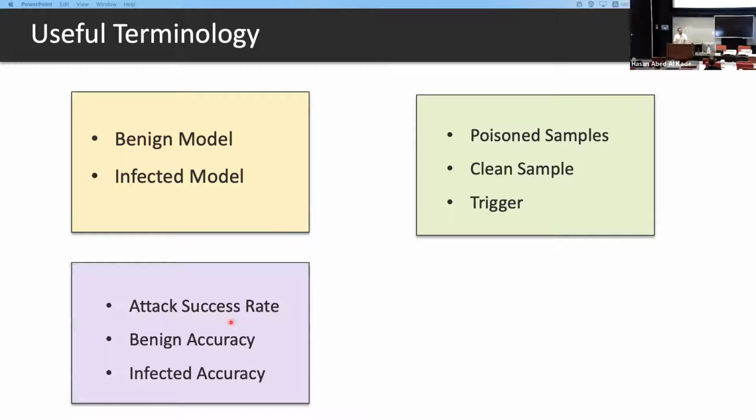Okay, attack success rate is basically how successful your attack is. How often can you trigger the target label when your trigger is present? Benign accuracy is the accuracy of a benign model. And infected accuracy is basically the accuracy of the infected model on clean data. And we said, if you want to outsource the training process, you expect to receive a model that performs well on the test set, yet you still have this capability of activating the backdoor.